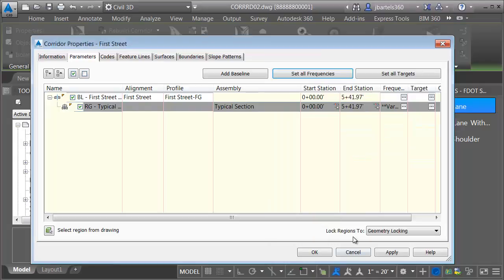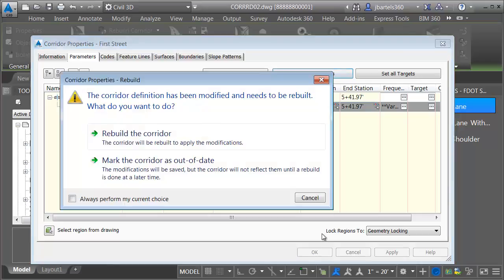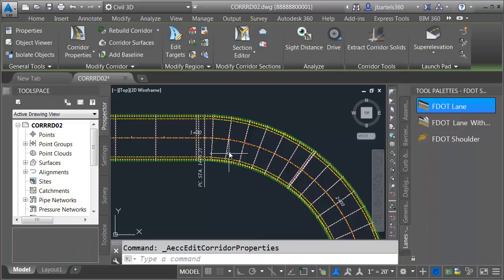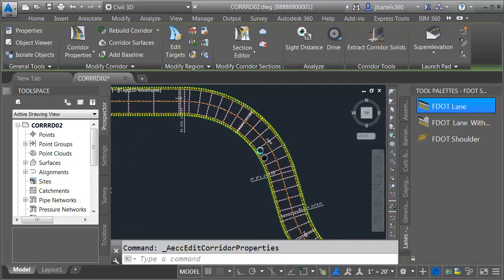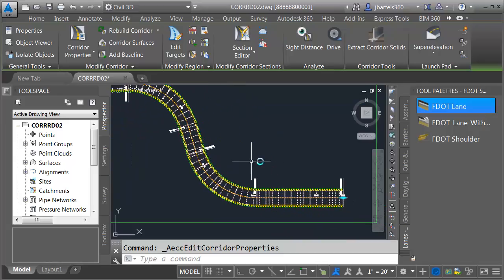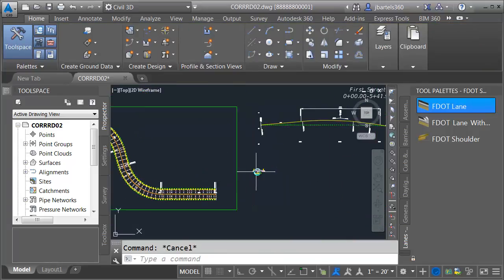For right now, I'm going to come down and click OK. So we increased the frequency. I'll click Rebuild the Corridor, and we can see that change on screen. Let me press Escape. Let's make an adjustment.